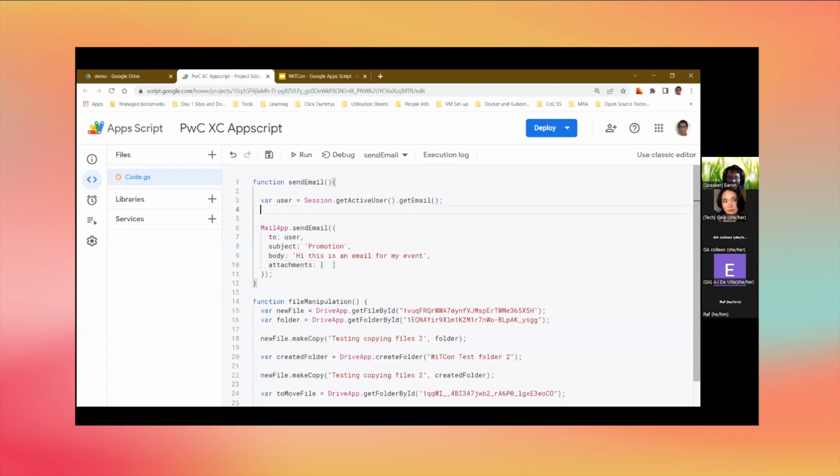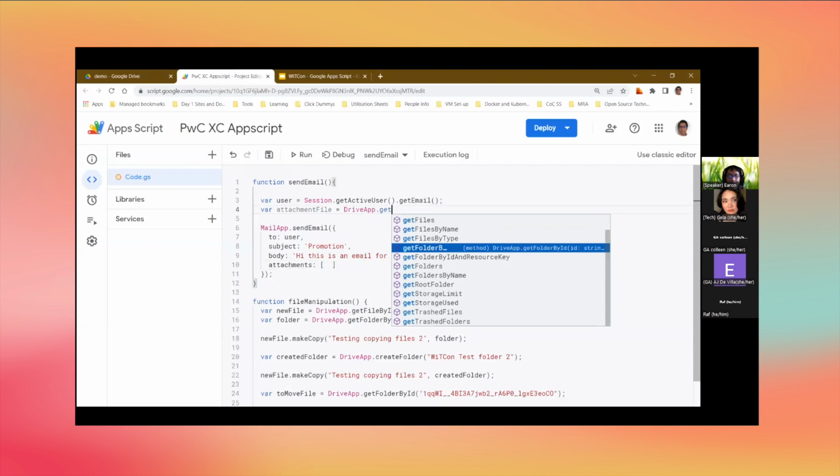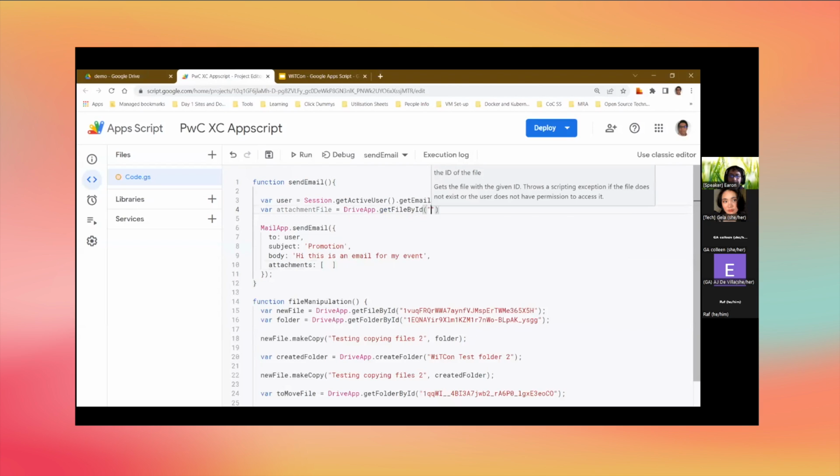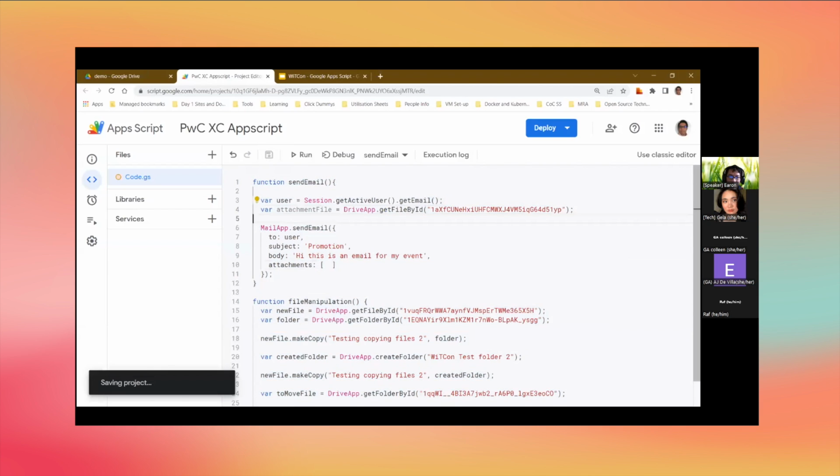And then we'll do what we learned a while ago on Google Drive. So var attachmentFile equals DriveApp.getFileById. Save it. And then we copy the attachment file and go here to the attachments and paste it. Oops, it's this one. Paste it.